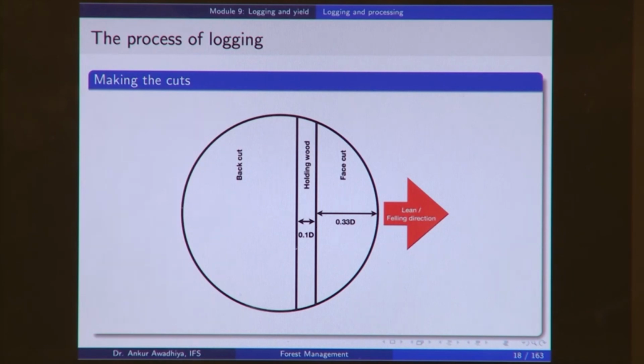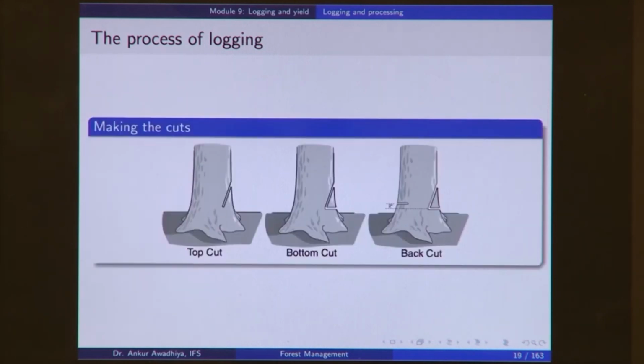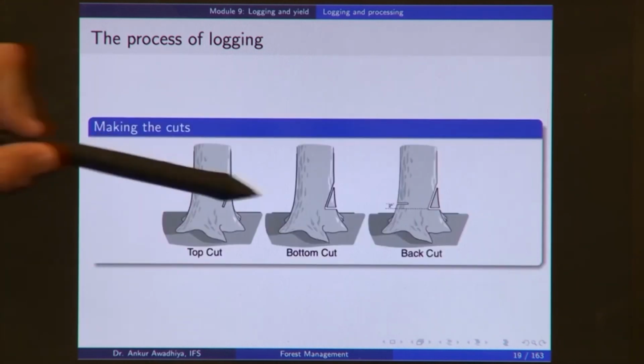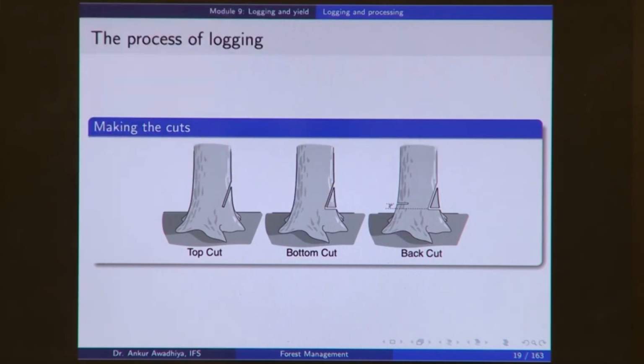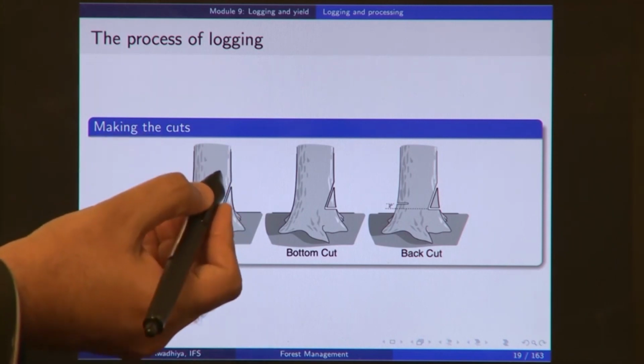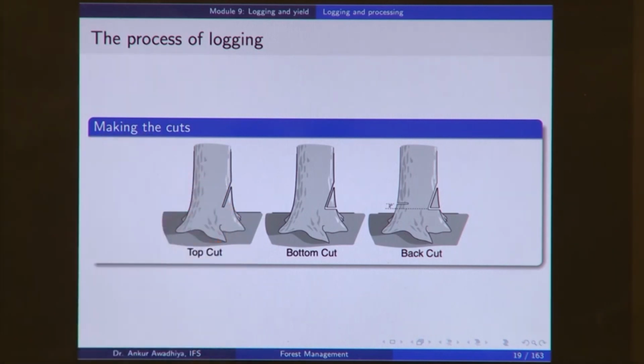So, these are the cuts that we make: the face cut and the base and the back cut, and the face cut is comprised of the top cut, the bottom cut, and then you have the back cut. So, when you begin your felling operation, the first cut is this one. So, you make use of your chainsaw or your axe to give it a cut like this. So, this is the first cut, this is the second cut, and then you start giving it a cut from the back, and then your tree will topple to this direction.